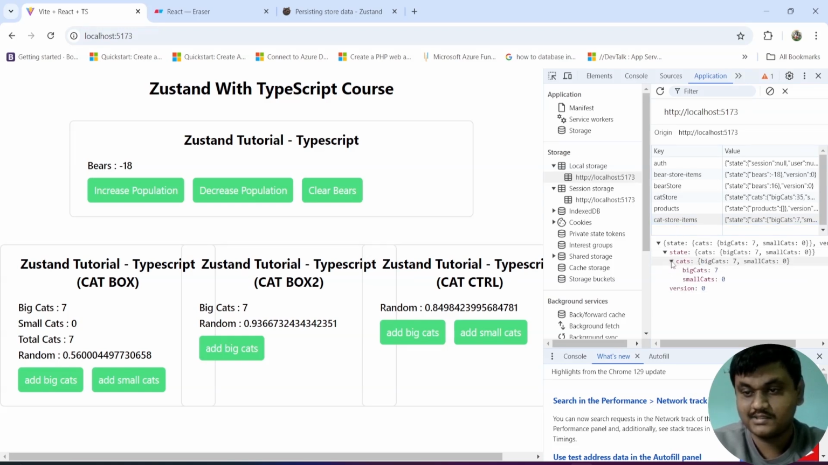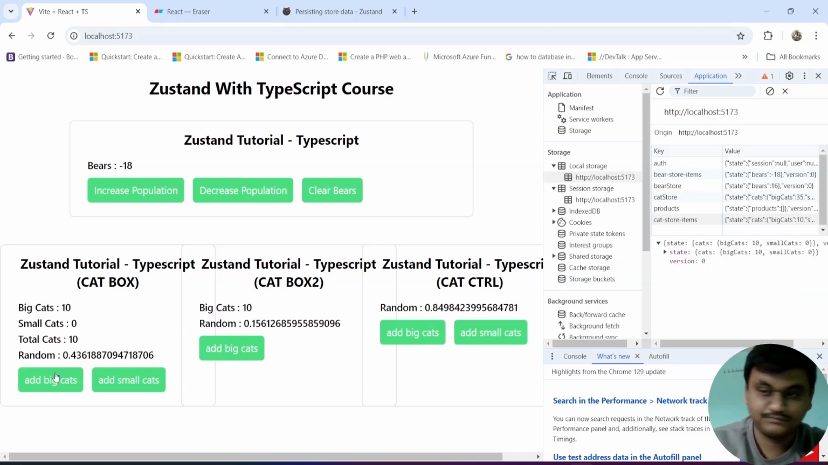See in this, there are big cats and small cats. I'm increasing big cat here, that's why it is increasing the big cats. If you want to increase the small cats, see, small cats is increasing. Here also, if you click this button, it is going to increase. If you click this button and that button, see, it changes automatically.